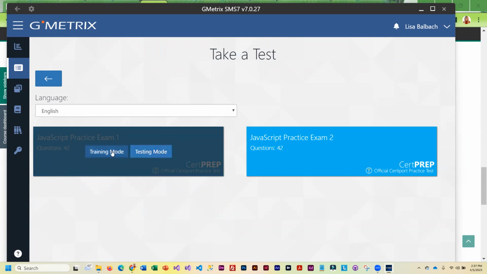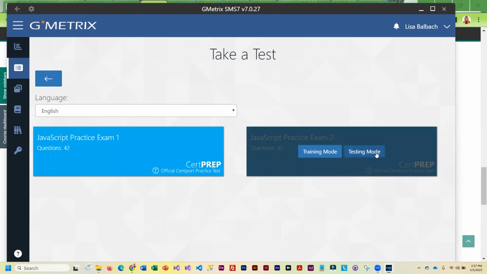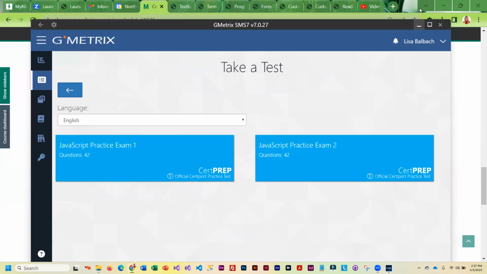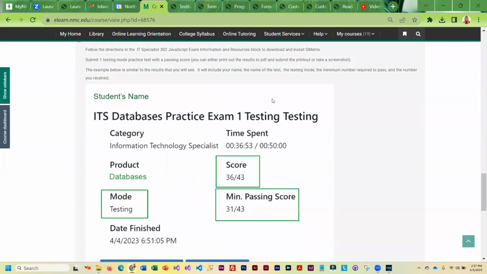The training mode actually provides answers and gives you help. Okay? What you need to turn in is a testing mode. So testing mode from this test or from this one, where you have a passing score. Okay, and then you get the points. Testing mode is a little different than training mode because it's timed and you are not going to see the correct answers.